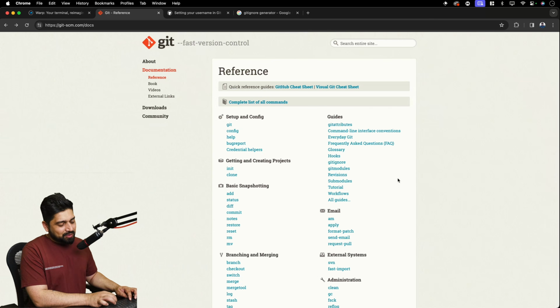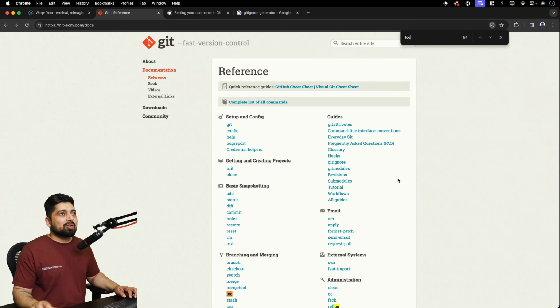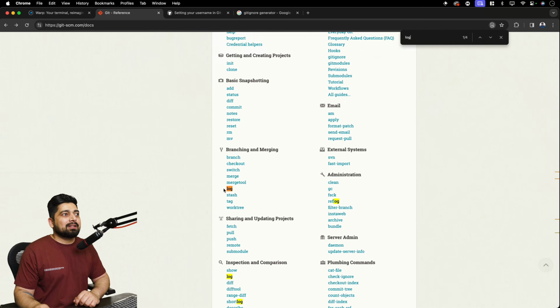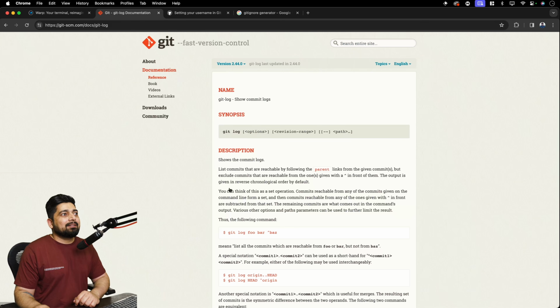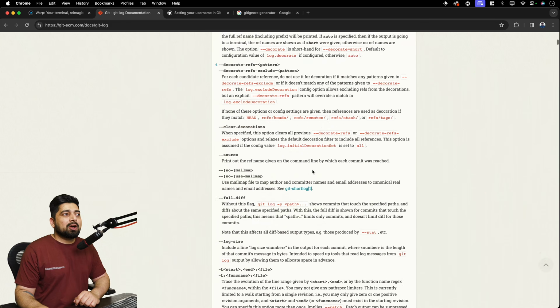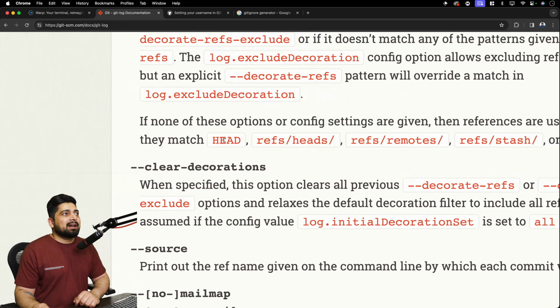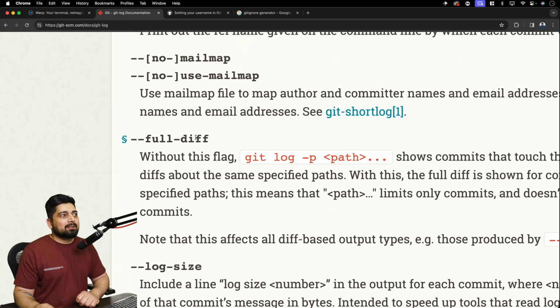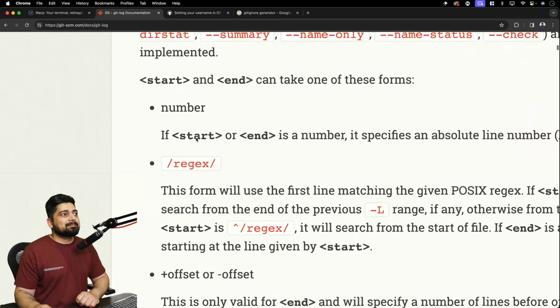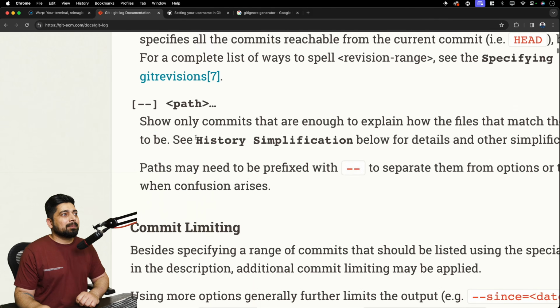It's not easy to find, so I always go for a Control F, find that, and there we go. We can see the log here. And if I just go ahead and click on this, there are so many options that I can work with. Just showing you a few of them. We have options like full diff, log size, start. There's so many of them.